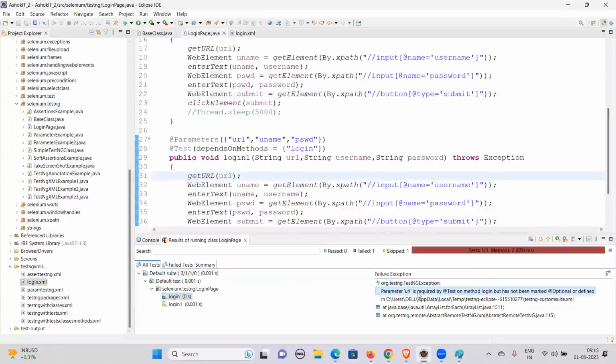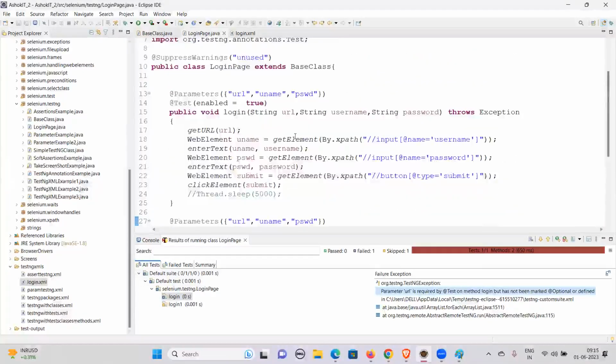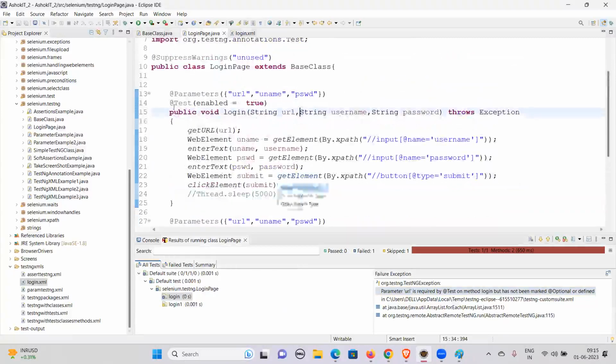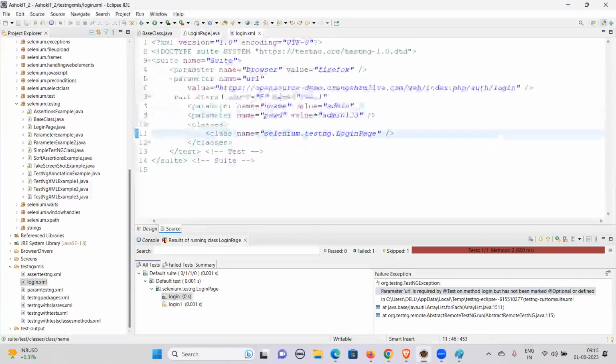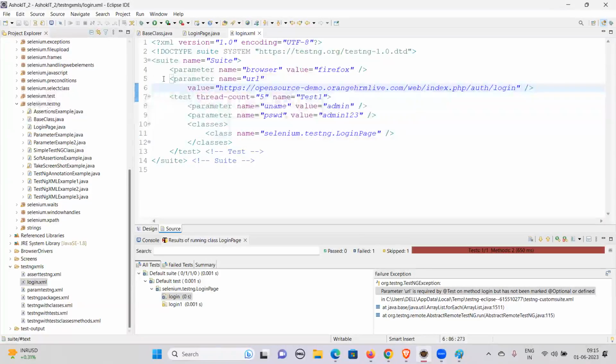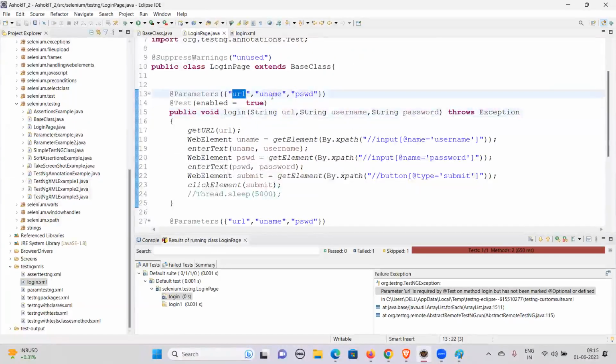Set exception this time. Parameter URL is required if the test is done. Method login, but not mentioned. Optional. We are setting it. Let me just go here and see. URL. We have URL.